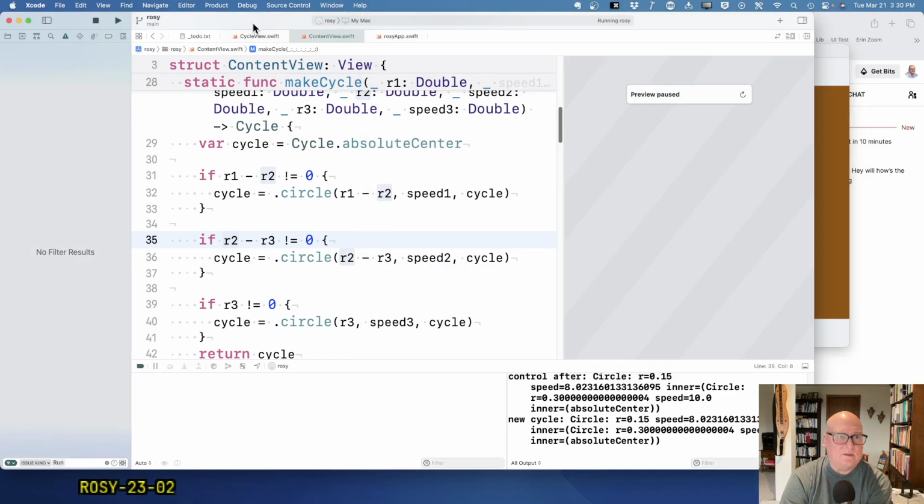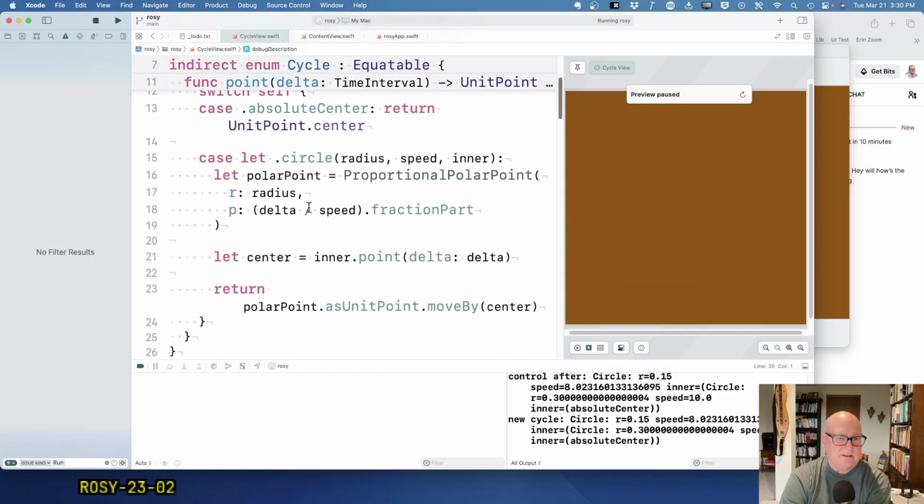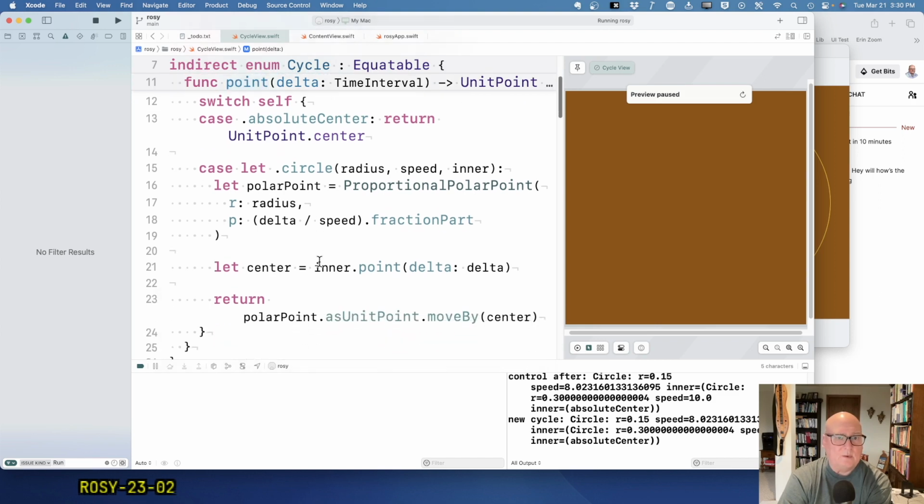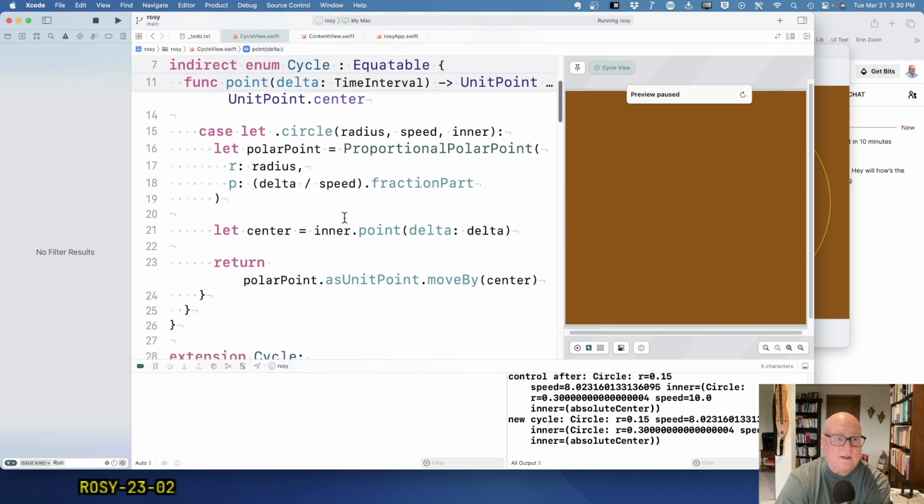I'll take a quick view over on cycle view. I think the logic in here, I like this piece that says it's a recursive structure. So we know the base case is put the dot in the middle, and then we're going to take the polar point proportional to the current position. We get a value and we take the fraction to get it in the 0 to 1 range. Identify the center point based on the current time, but the inner structure does it.